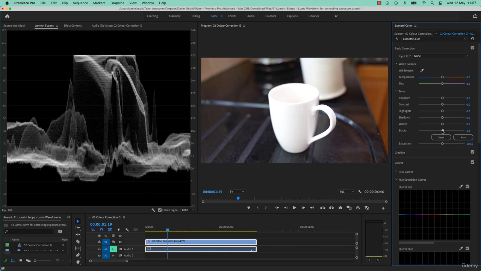So this scope's really handy to say, okay, I want the blacks, I'm just going to leave those where they were. And it's the whites here that need a bit of work. Can you see most of the information is down the bottom here, but there's stuff squished at the top. So I'm going to work with my whites.